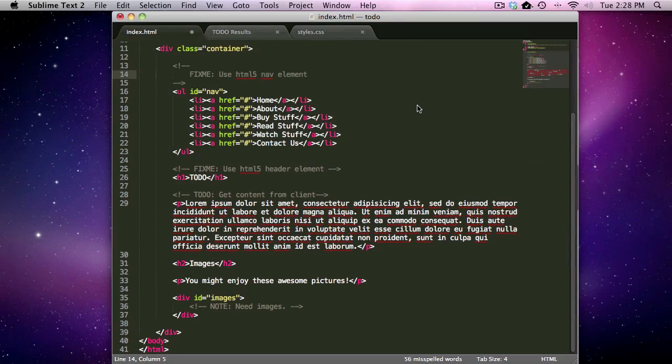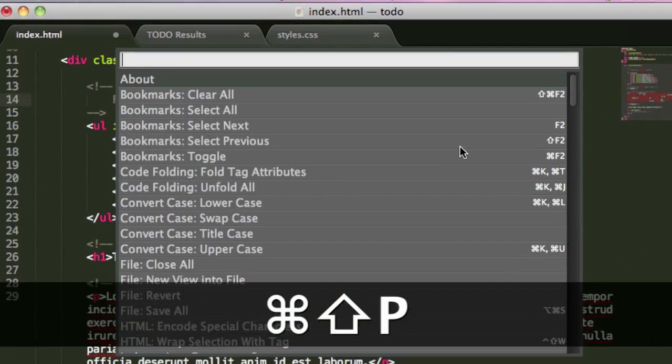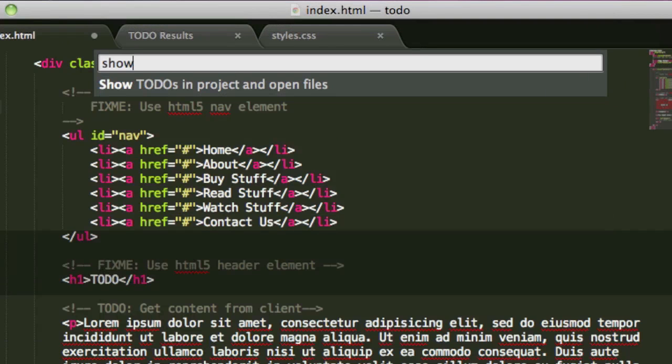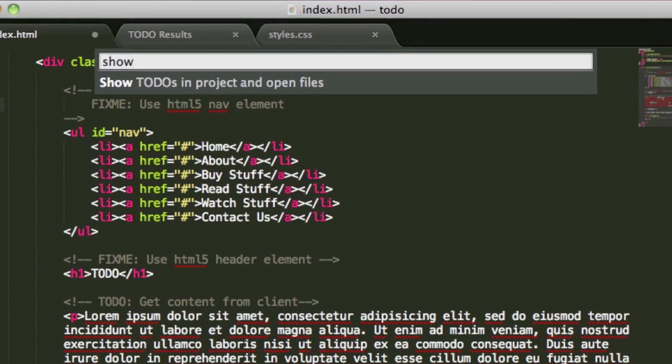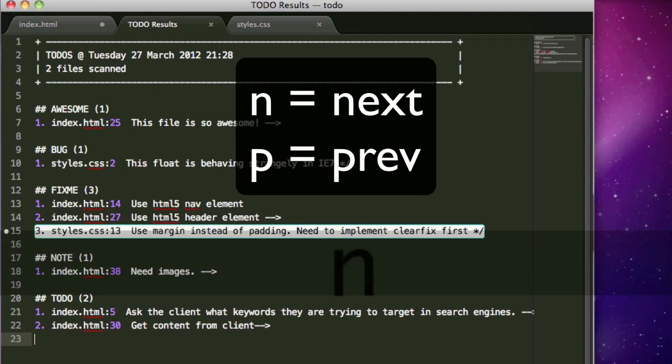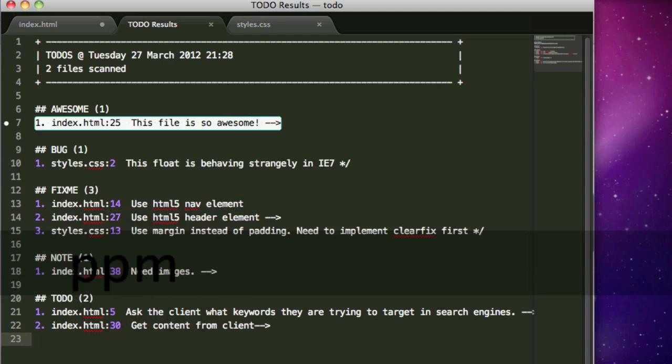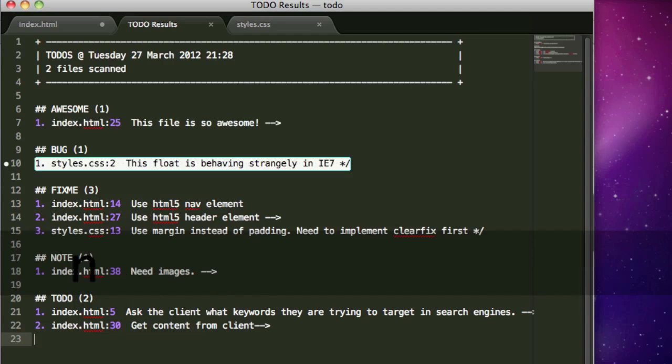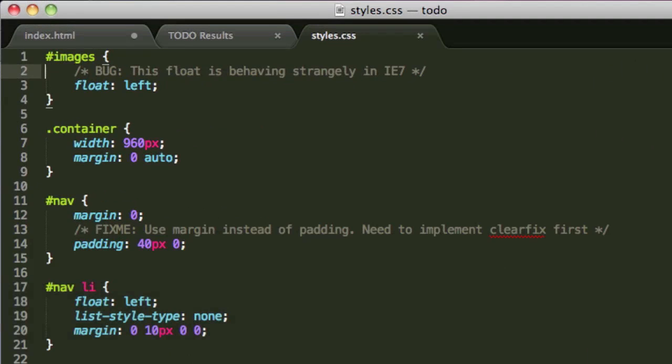So now I have all my TODOs and FIXMEs and notes in my HTML document, and I want to display them all on one page. So all we do is type Shift Command P, start typing show, and then you'll get show TODOs in project and open files. Hit enter. Now we have a complete list of all of our TODOs in one place that we can navigate. This is the key. We can navigate them by typing next and previous. And if you want to see one in context, just hit enter and it'll bring you to the exact line that that note is on. And then you can go about fixing your bugs or whatever. And obviously you want to delete the comment when you're done.